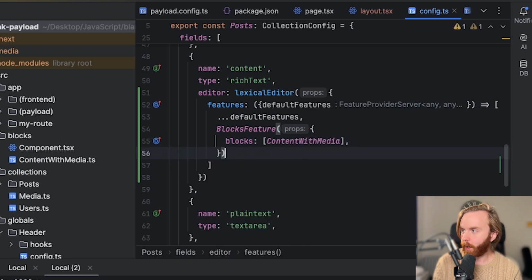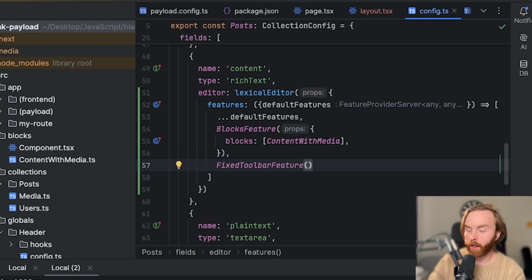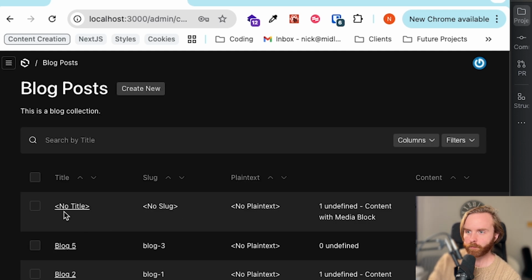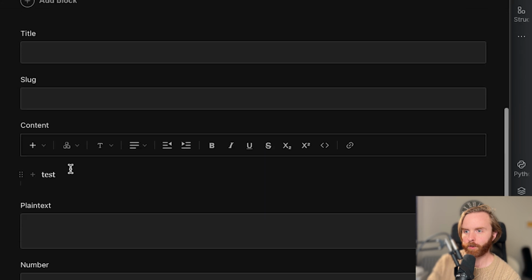This next step is optional, but for blocks, I do like to have the fixed toolbar feature, again imported from rich text lexical from Payload CMS, and this just makes it easier to see where your blocks end up. When that's done, we can spin up our server using pnpm dev and then navigate to our blog post collection. So we'll do that here, and we're going to go to our rich text field in one of our collection items, which is right here.